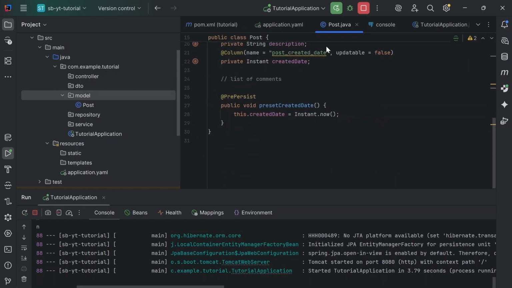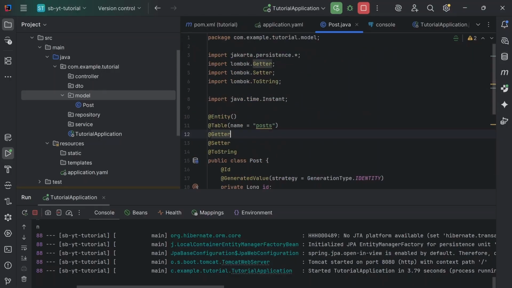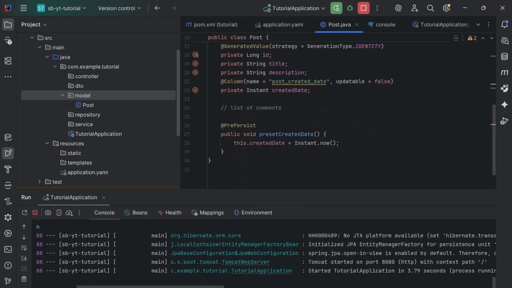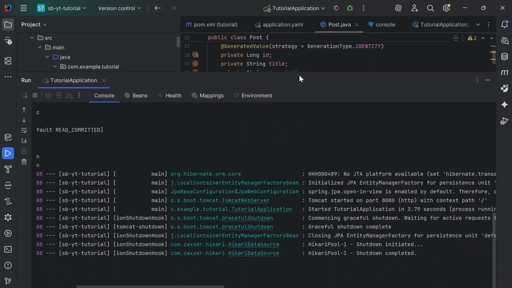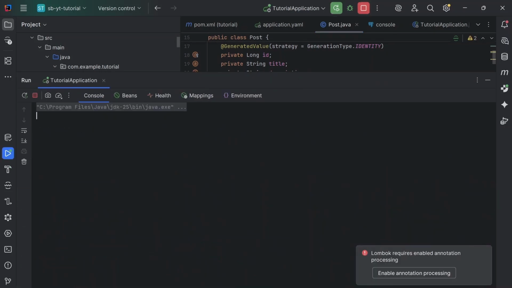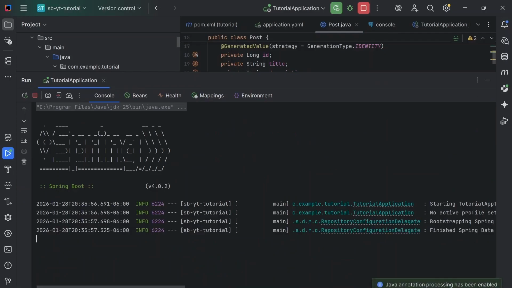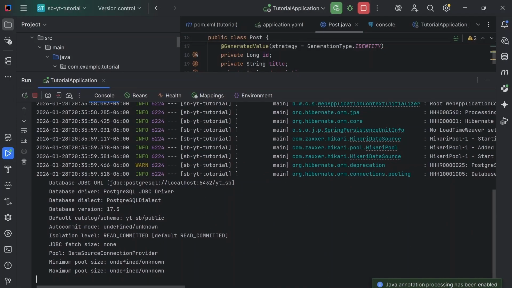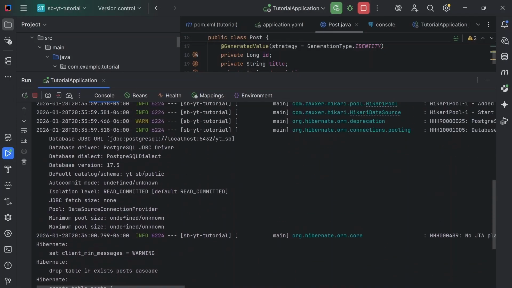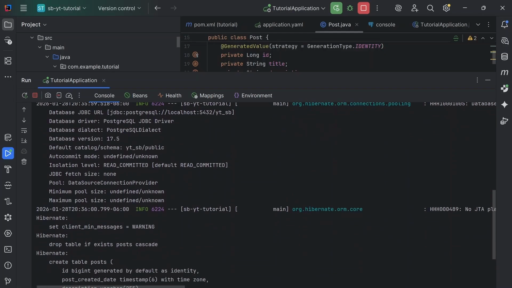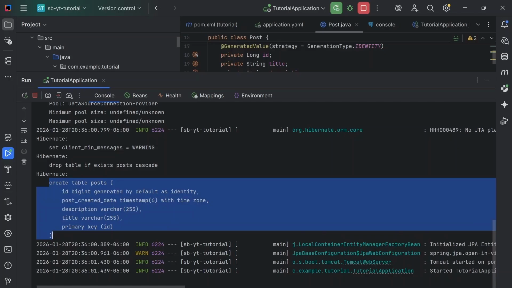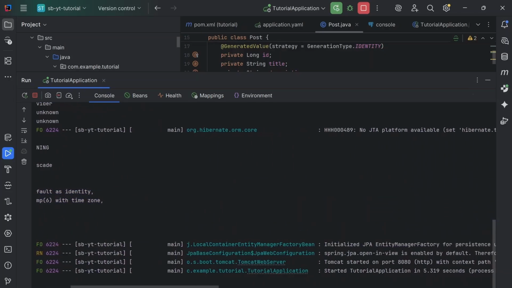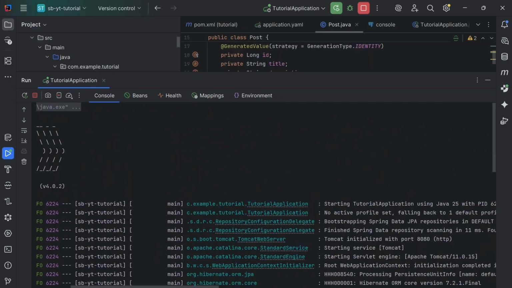Okay, and let me run this application, and we will see if this table with this name and these fields has been created or not. And if you also pay attention to this console, you will see some query getting executed. For example, look at this. It is creating some table, create table post with these fields, and we should see here, right? So that's the beauty of Hibernate.